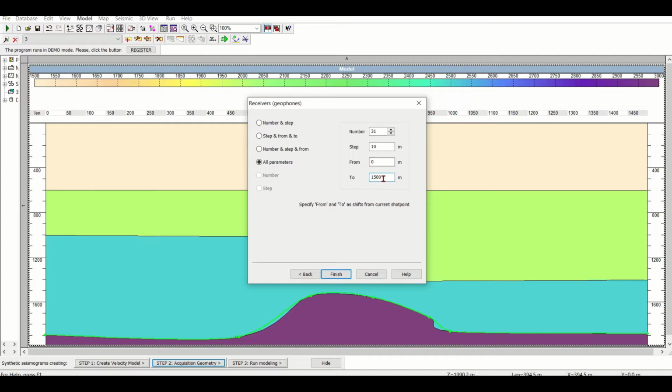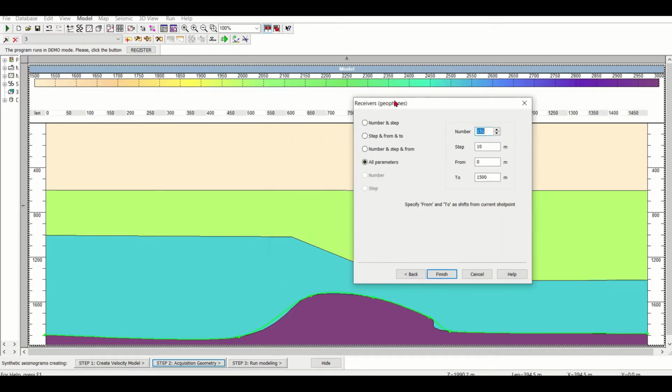But we can have a smaller number of geophones as well. Here we have the number of geophones as 151. But let's say you want to have a shot here, then your receivers should be up to 500.